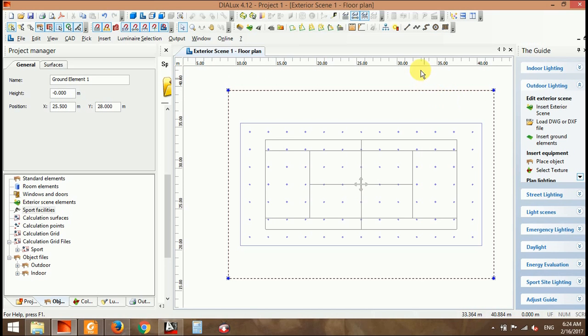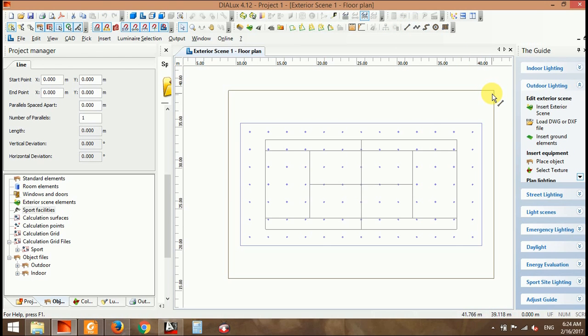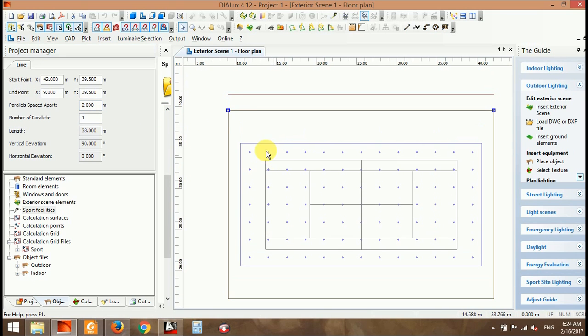To do this, we will press on draw reference line and we will left click at this beginning and left click at this end, and then we have a parallel space apart. So we will make this value 2 meter and number of parallels is 1. So we will press enter. So notice that we have a line, but it's above our initial line. So we want it to be down from our initial line.